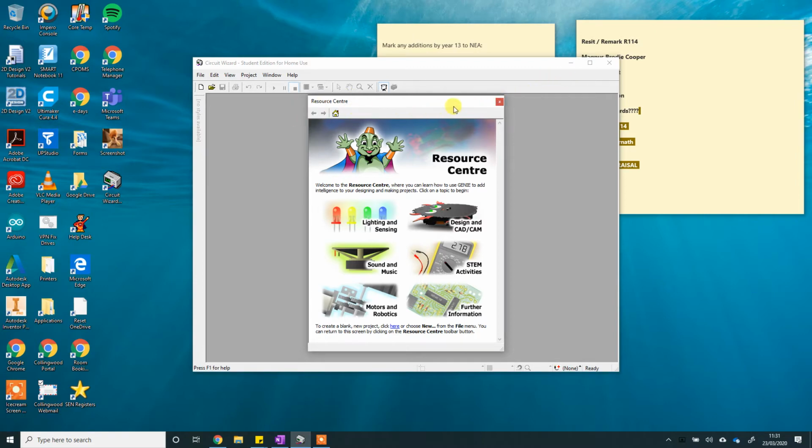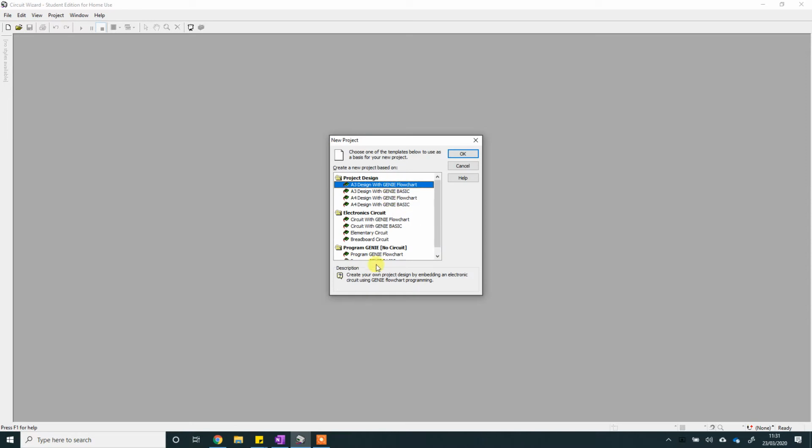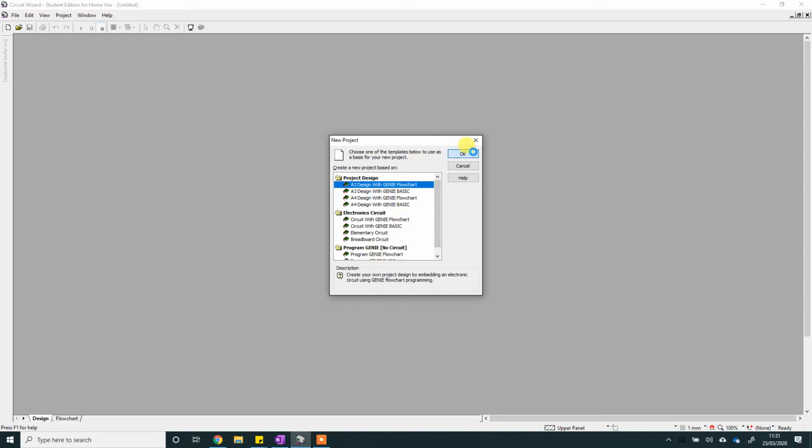So when you load up Student Edition of Circuit Wizard, it's a bit stupid. It doesn't come with the right page that you need. So first of all, click this little X here, make your page bigger, and go File, New. It doesn't really matter which of these you pick, so just click OK.